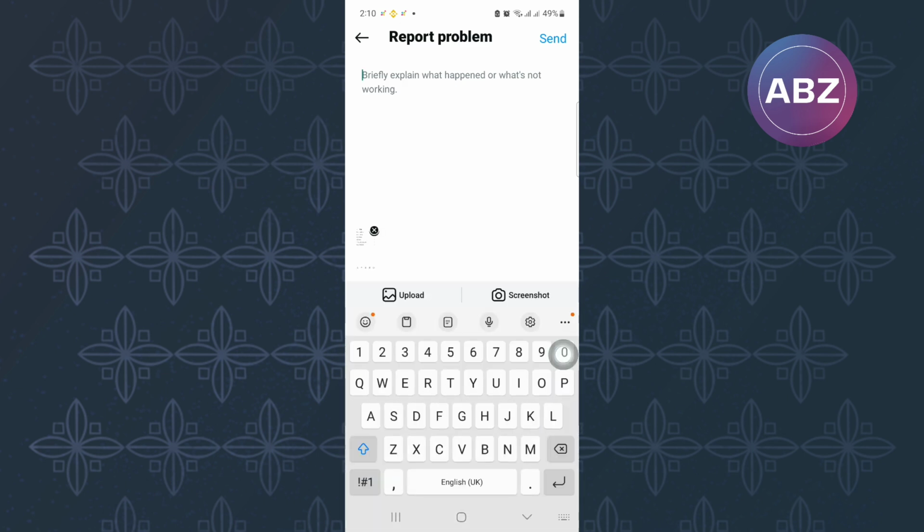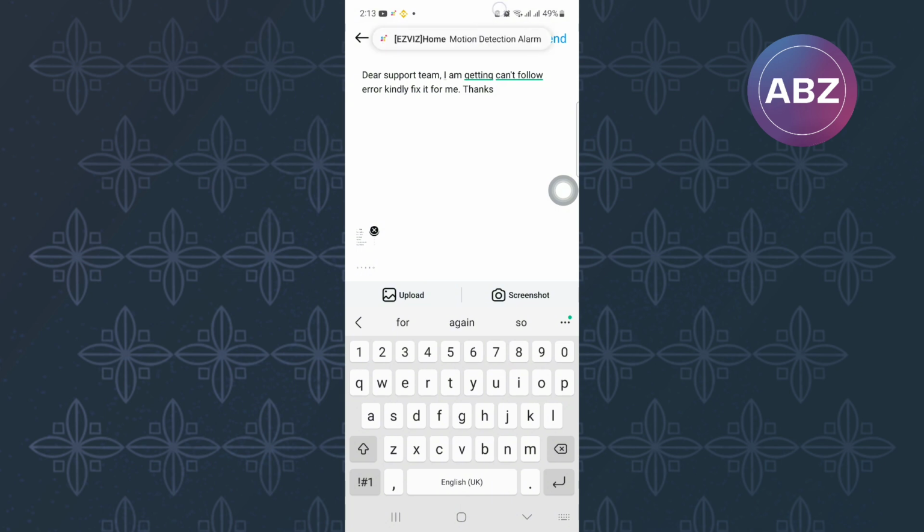Finally, this feedback box appears where you are supposed to type a short message asking the support team to help fix the issue you are facing. Make sure you explain to them clearly. Send them a message and give them time. They will respond to you with a solution.